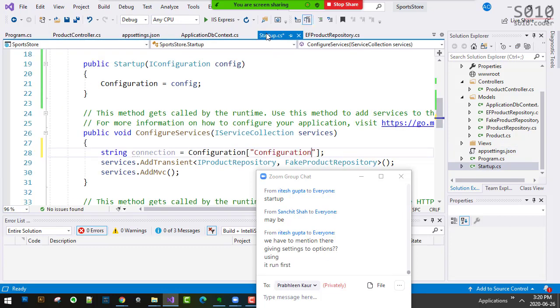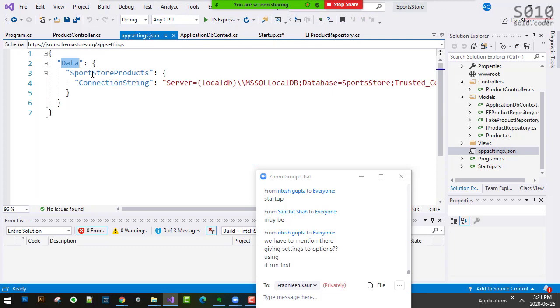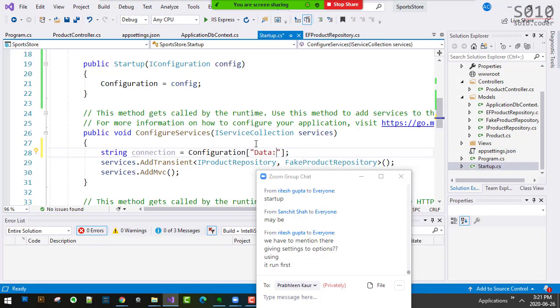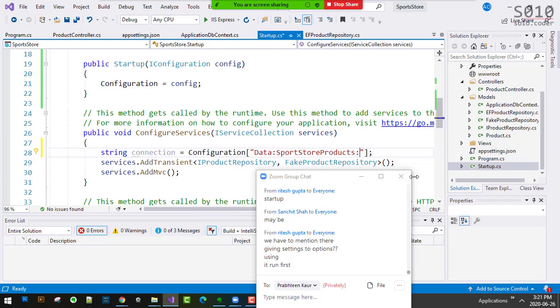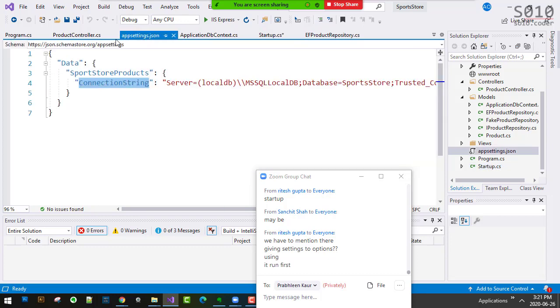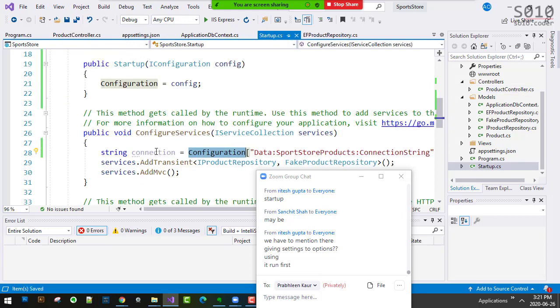So we're gonna say data colon sports store products colon connection string. So by doing that, configuration will be reading this string and saving it and storing it temporarily in the memory in the connection variable. Okay?